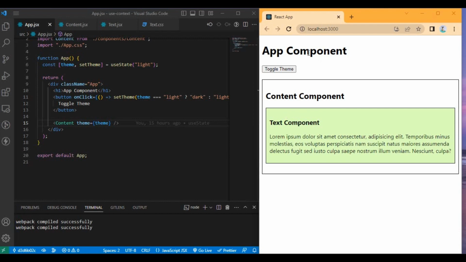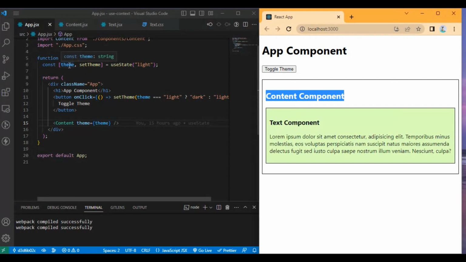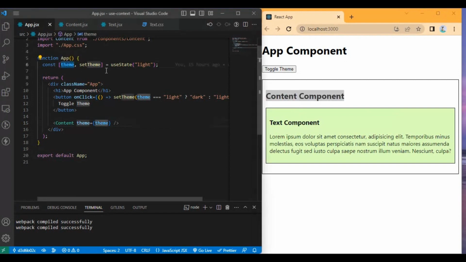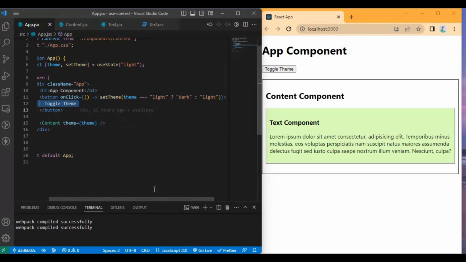I have an app component with a toggle theme button, and a content component inside of the app component, and the text component inside the content component. Back to the app component. In the app component, I have the state to set the theme of my application and the set theme function as well. When I click the toggle theme button, I will toggle the theme from light to dark or from dark to light.